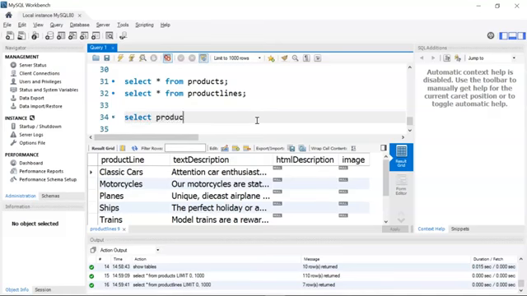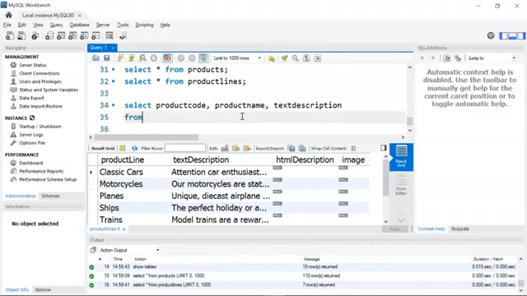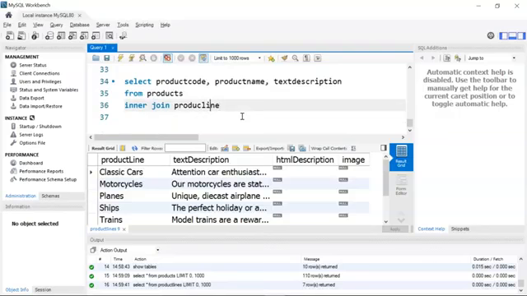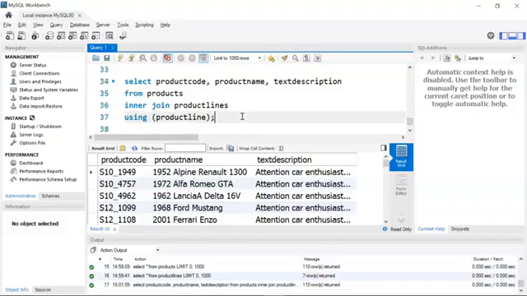I'll write my select statement and choose my columns as product code. Then we have product name, and let's say I want the text description. So I'll write this column name. Okay. Then I'll use from my first table, that is products, inner join product lines, using the common key column, that is product line. Close the bracket, I'll give a semicolon, and if I run it, there you go.